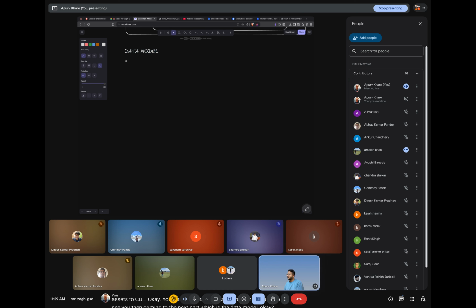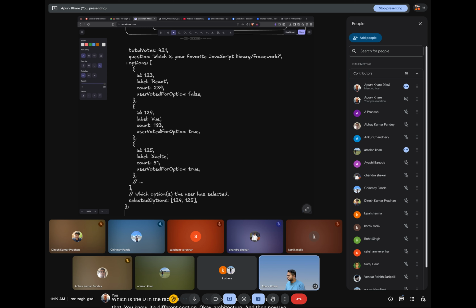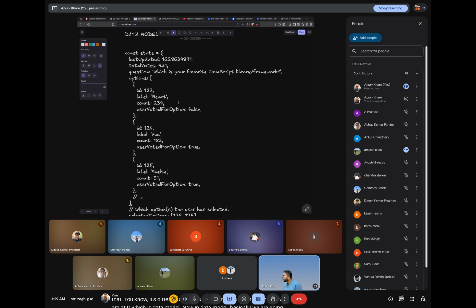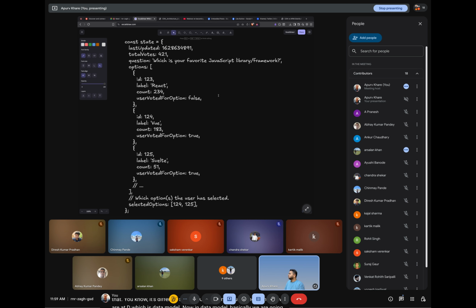Now, in the data model, we are going to tell how our model is going to look, and this is very simple because it's just a poll. I'm not going to write it here, I'll just copy it and add it here. I hope it's visible. Okay, it's completely visible. So your state will have last updated, exactly when the poll was last updated, because it's a live poll. People will be updating it frequently, right? So you need to know the timestamp when it was last updated. Total votes. Then what is the question, what are the options, and whether the user has voted for it or not.